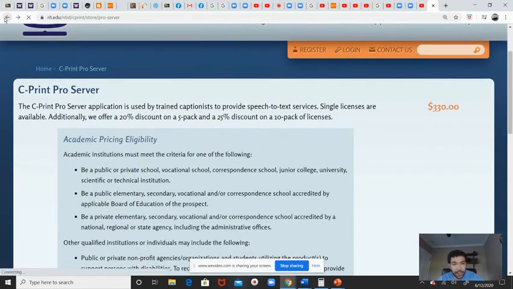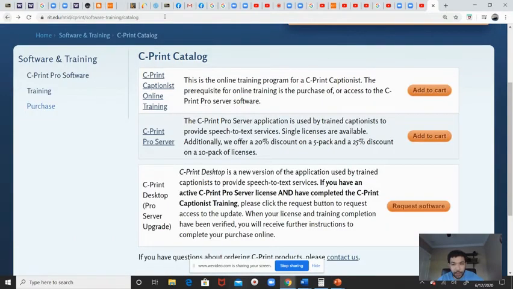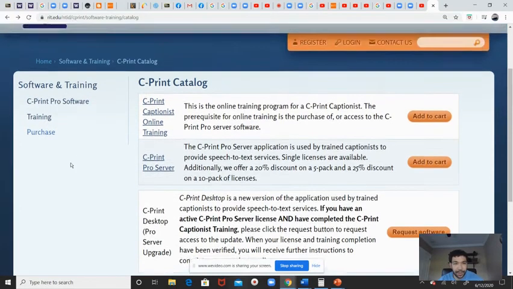So you can see there's a cost to using CPrint, and that again is something that ideally should be paid for by the school, but I'm not sure if an aide is supposed to get this training themselves, and that is how they get hired. But I am not entirely sure about this.